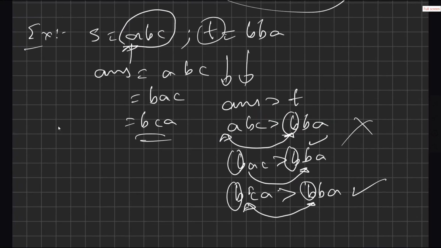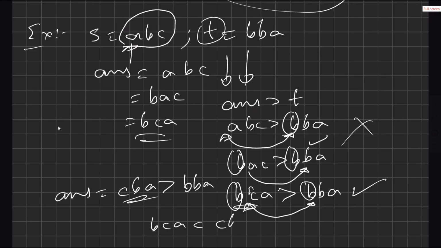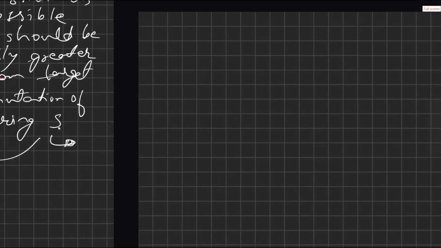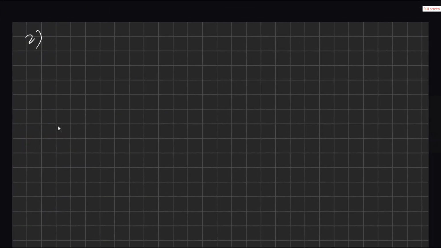One more case would be, take CBA. This is also a valid one, right? It is greater than BBA, as you can see. But if you compare CBA with BCA, BCA is lesser than CBA, right? So BCA is the smallest. That thing we need to take care of. Now let's take the second example and see.